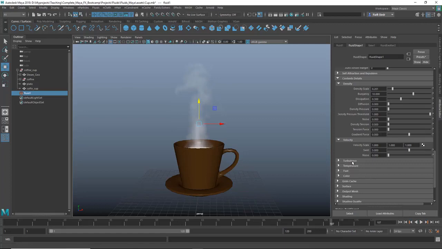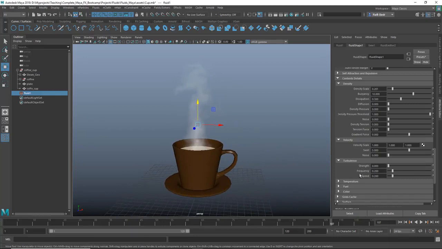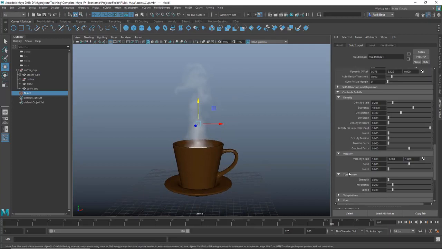And let's go to turbulence. You can add a little bit of turbulence, but I don't think it's important for this effect. You can experiment with that and change them and see what result you get. I think I will add a little bit of tension, 0.1, just to add a little bit of tension to the smoke.